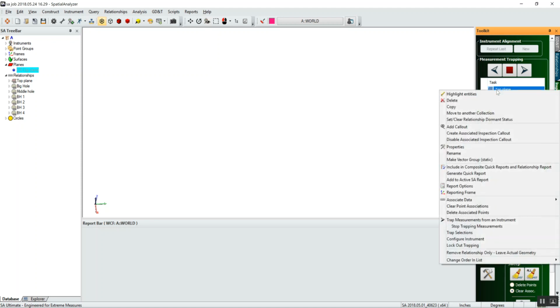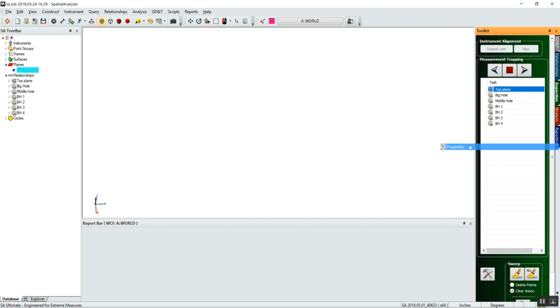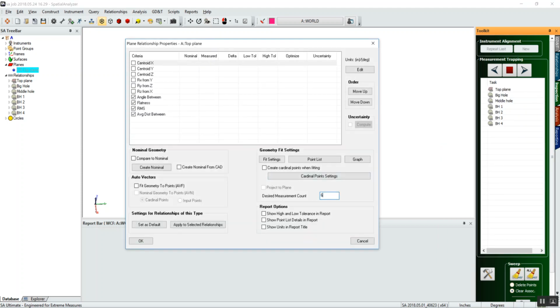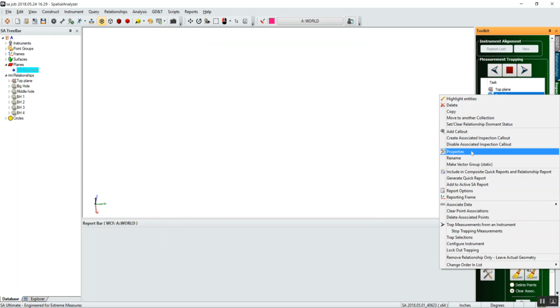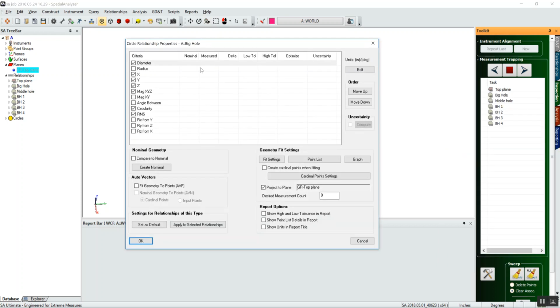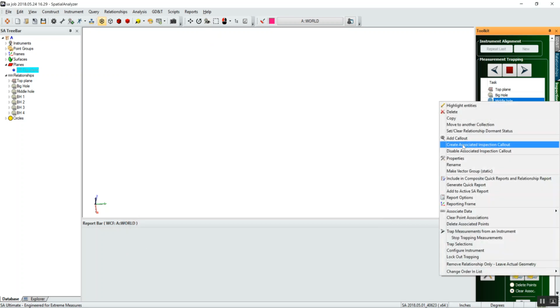Now I do have some opportunity to do some things with these relationships. For example, I can set the properties. I can tell it how many points I want to measure on each hole. I can tell it that I want to see how flat that plane is. For my holes, I can give it nominals. I can type in my tolerances if I want to. I can tell it how many points that I want to measure on the hole.